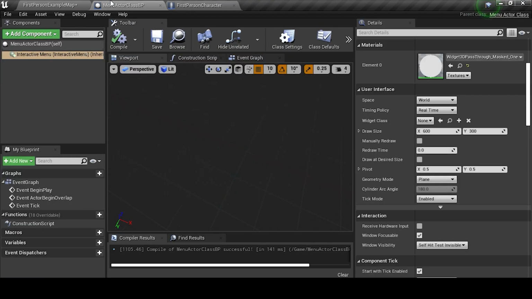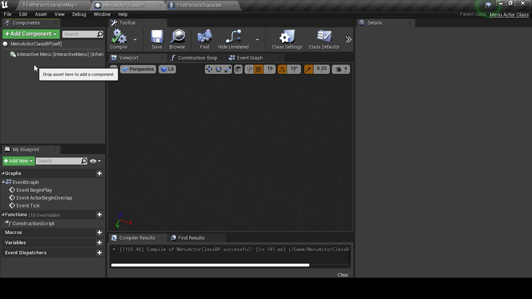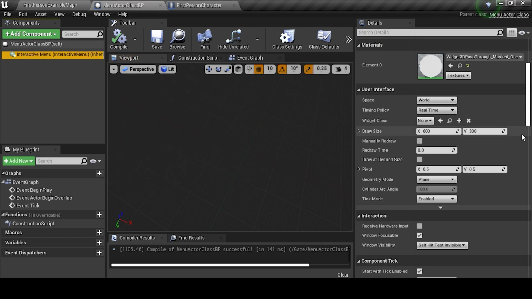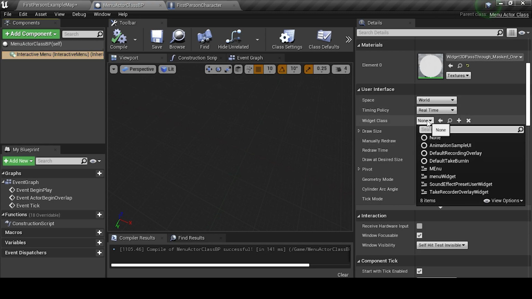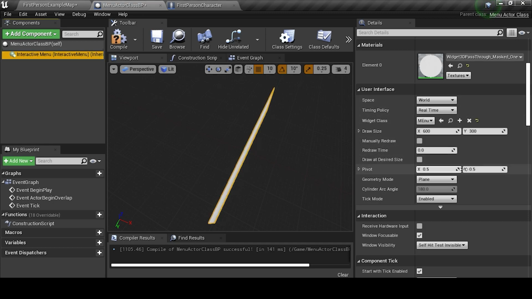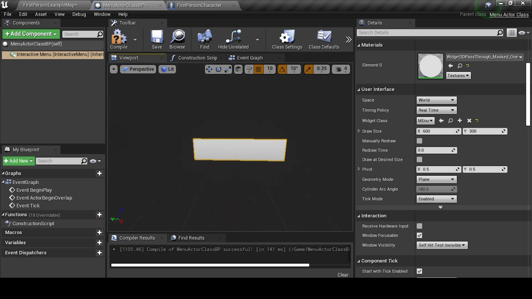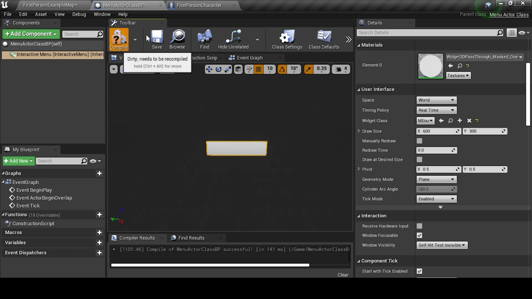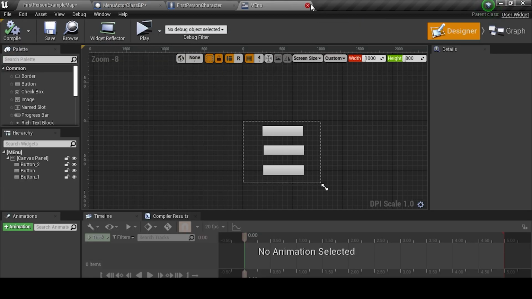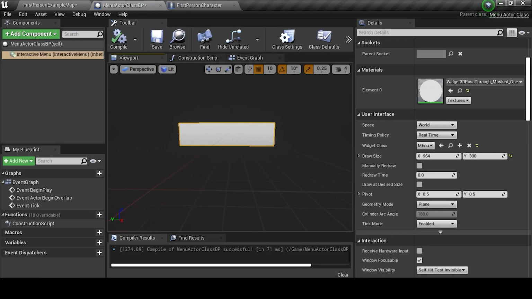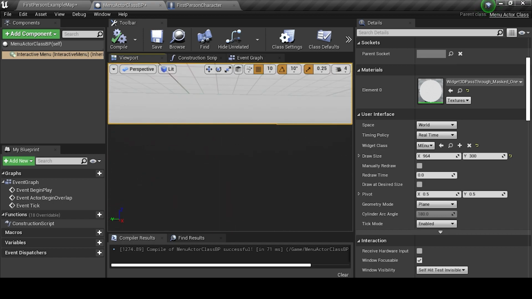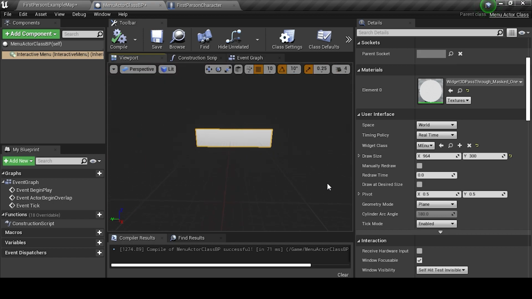Go to our menu actor class BP. Select this component, and we're gonna set the widget class here. So we call this menu, and it's a bit too big. The rest of the button is not showing here. I think that's because of the draw size. It's not big enough.